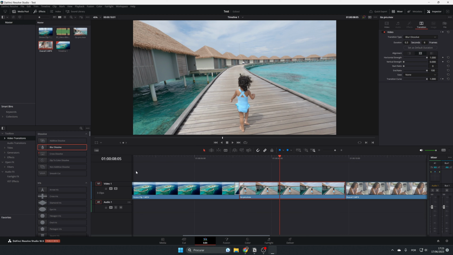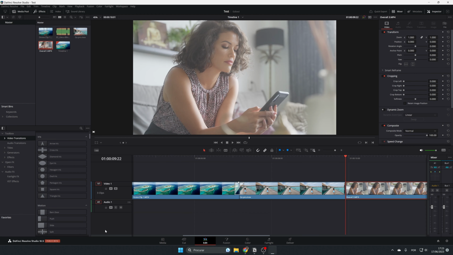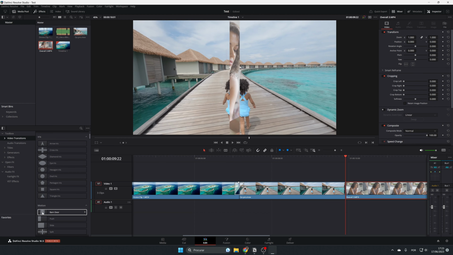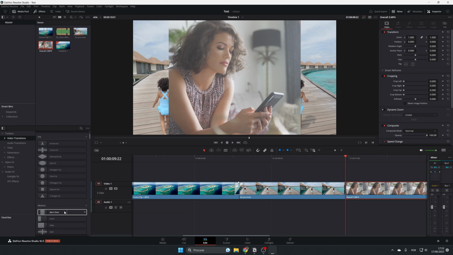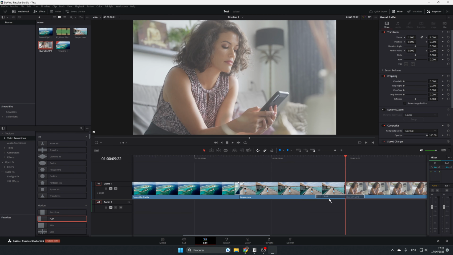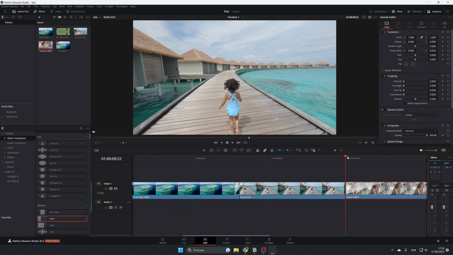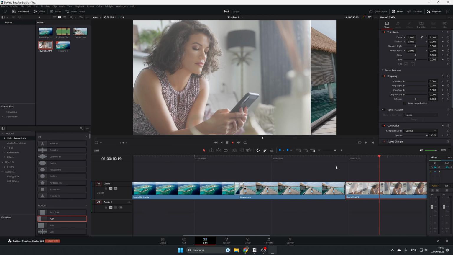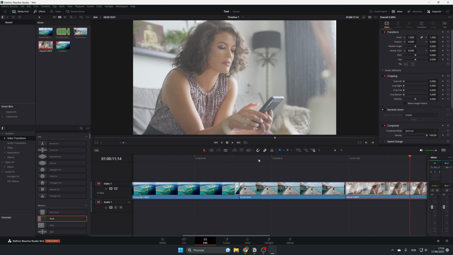And let's add another one to here. If you pass your mouse over the effect, you can see the preview, and this is the result like this. Okay, so here is where you can edit it, you can resize it.